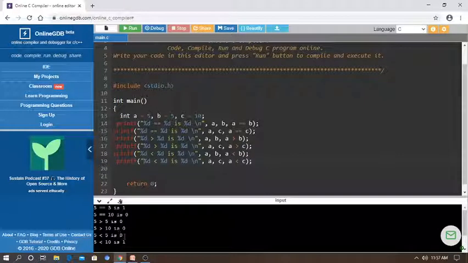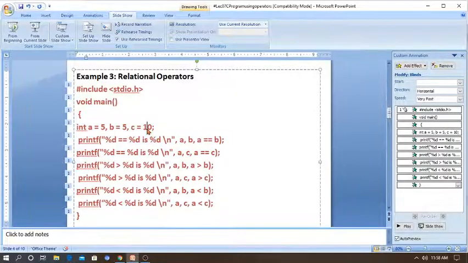Similarly, a less than 5? No, so it's saying 0. At last, a less than 10? Yeah, because the a value is less than 10, so it's printing 1 here. So like that you can execute easily, so simple and easy. Back to here, and we will see two more examples to complete.